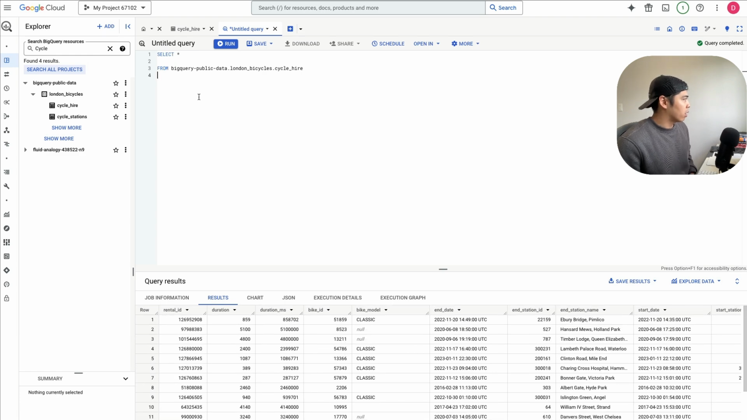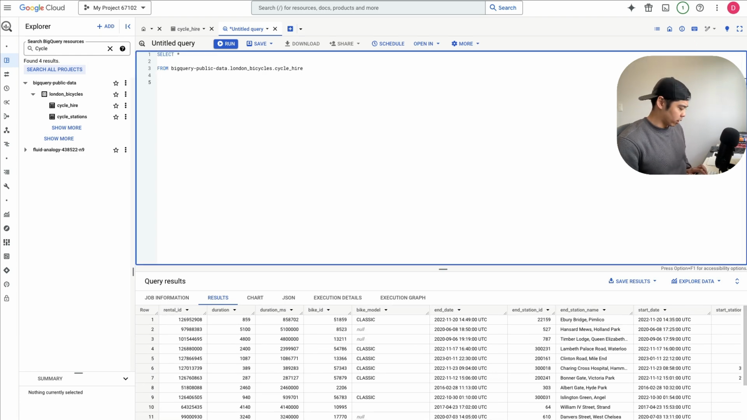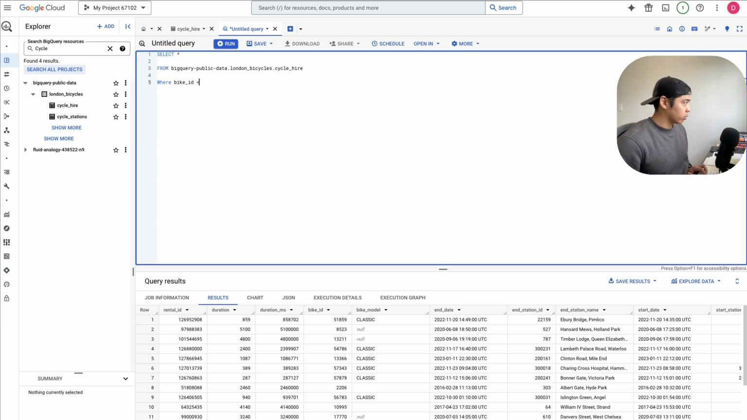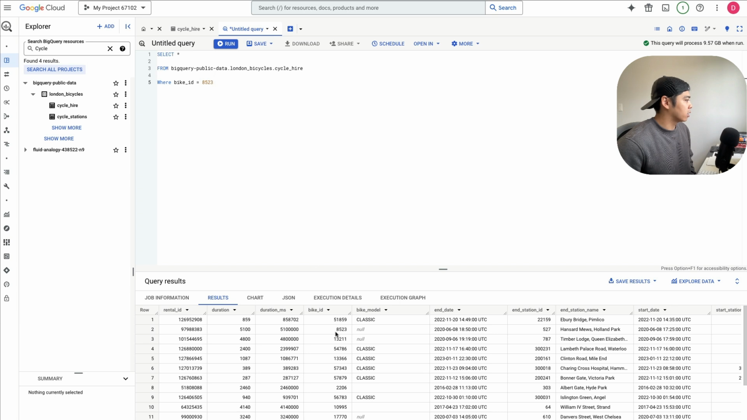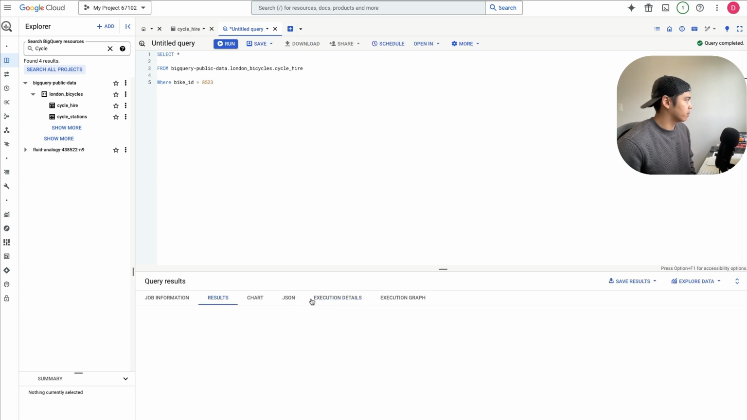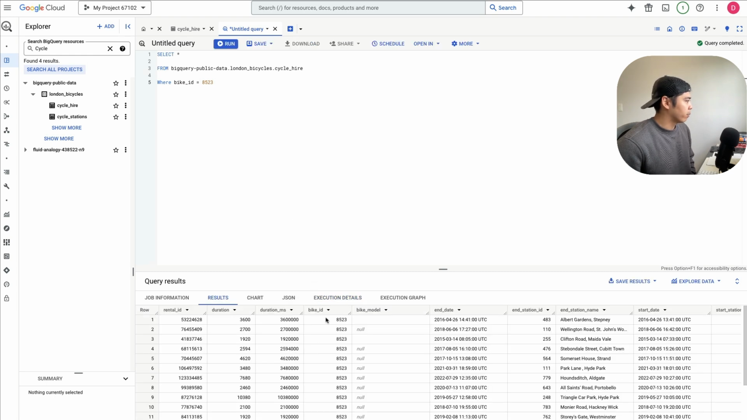And let's say I only want to look at, let's use the where command. So I only want to look at bike IDs that are equal to 8523. So if I run this command, it's basically going to act as an Excel filter, where if I run this command again, it's only going to show me bike IDs that have 8523.